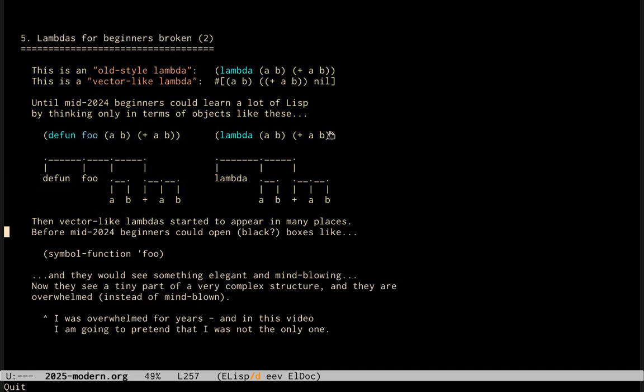And before 2024, beginners could open black boxes like this. They could try to see what was in the function cell of the symbol foo, and they would see something elegant and mind-blowing, and they would start to love Lisp immediately. Now what they see is a tiny part of a very complex structure that is very powerful, but it's very difficult to understand, and now our beginners are overwhelmed instead of mind-blown. Note that I said black box here.